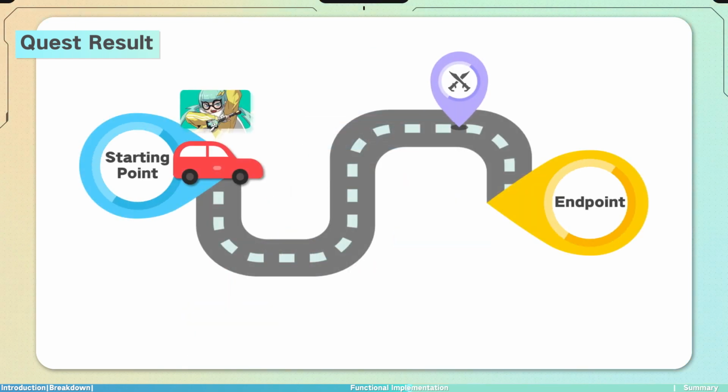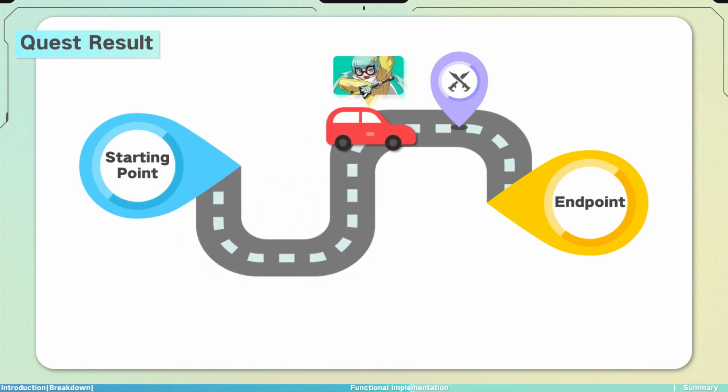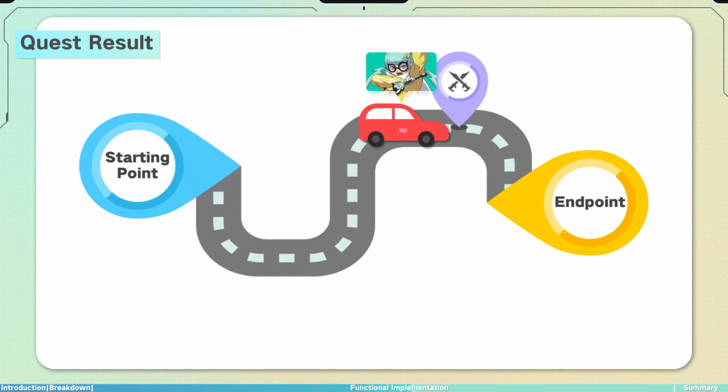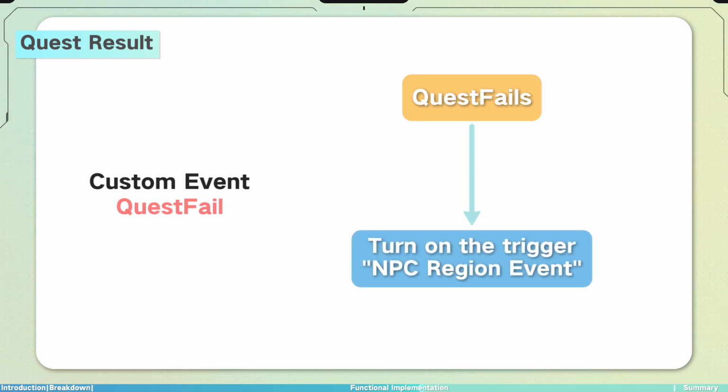You can design it based on your own game design. In this example, we designed the Escort quest as it can be tried multiple times. So, when the players fail to complete the quest, they can go back to the NPC and take the quest again. That is, when the custom event quest fail received, we turn on the trigger NPC region event again.